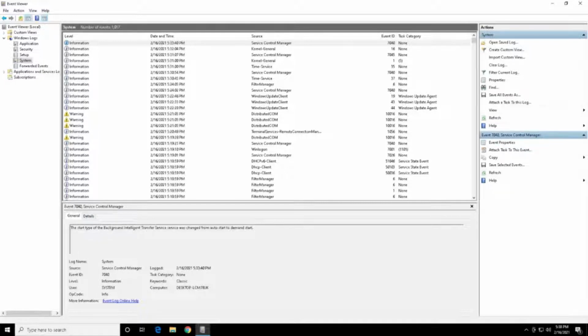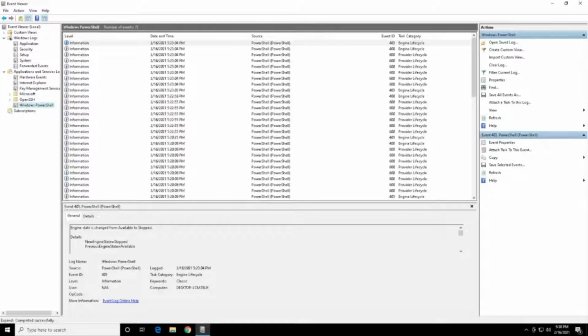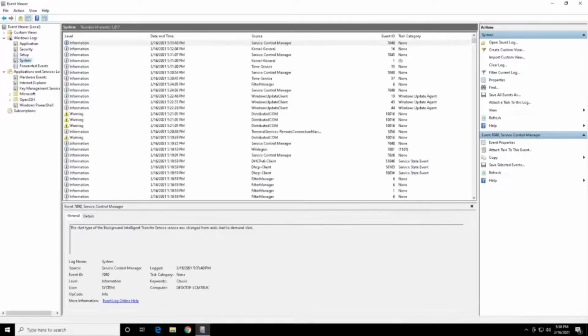Under Applications and Services Logs are where you'll find other types of logs that will be specific and helpful. PowerShell can be pretty helpful as well. I don't really have anything specific on PowerShell for this presentation, but Sysmon, once we get there, we'll find in here as well. Just kind of general Event Viewer stuff.